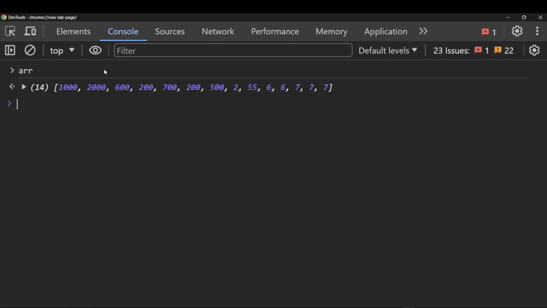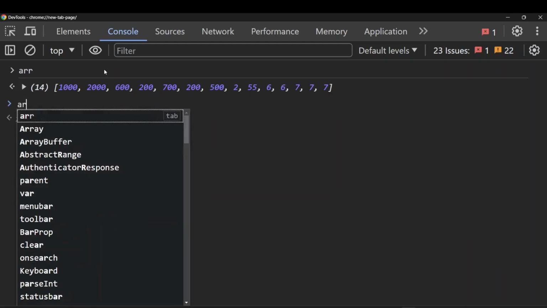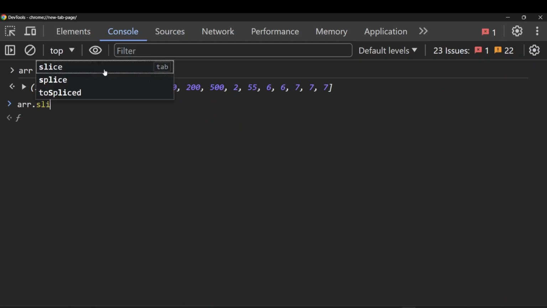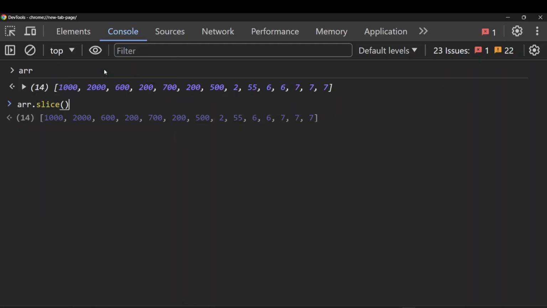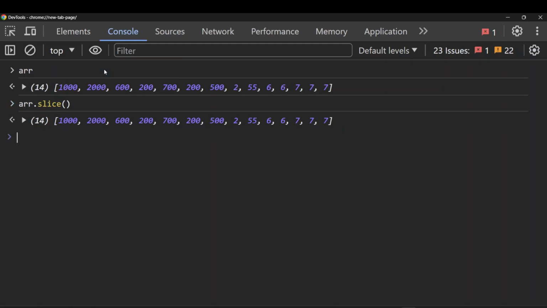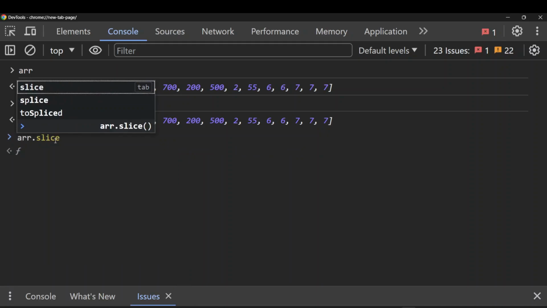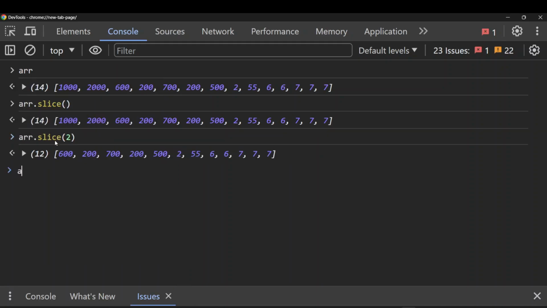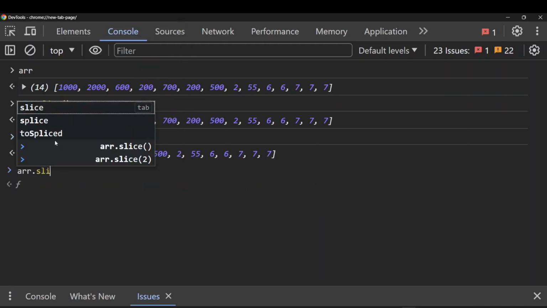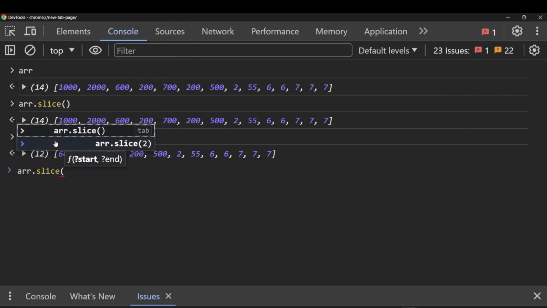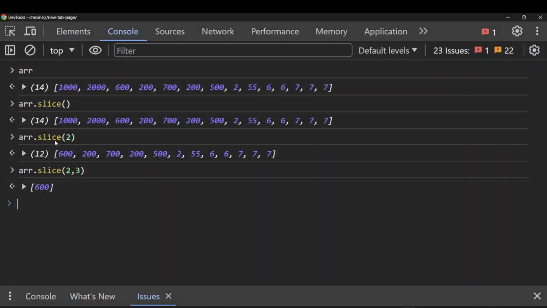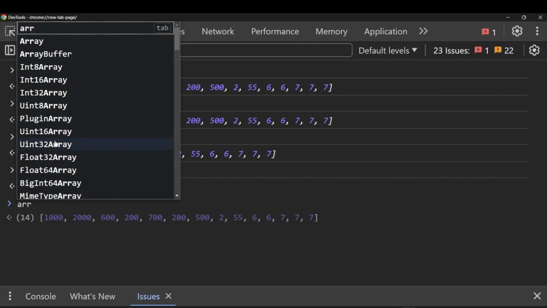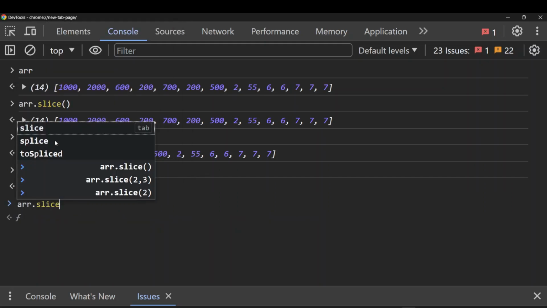So the next method is slice. Array dot slice. The slice method takes how many arguments? Maximum 2. Slice 2. Observe carefully. Array dot slice 2 comma 3. Okay. Array dot slice.